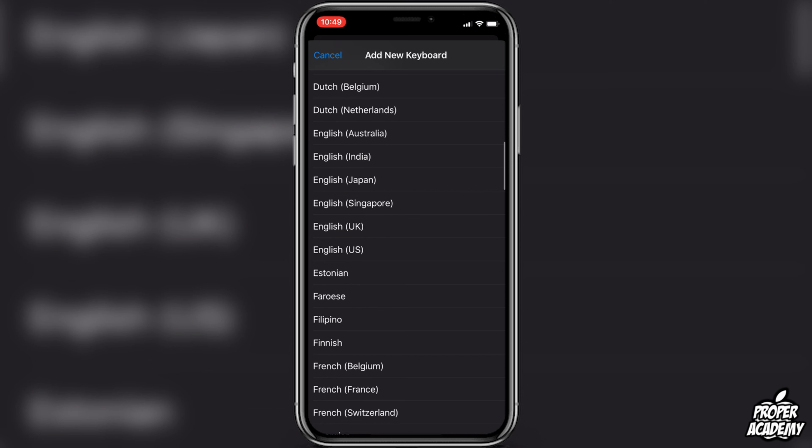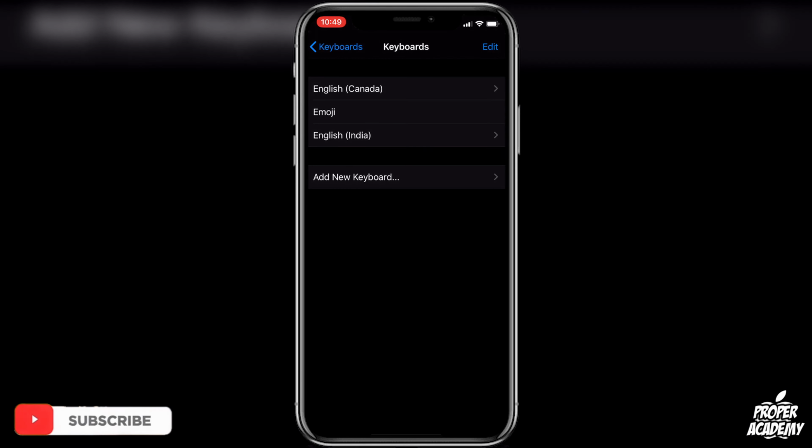And then you'll see that I already have the emoji keyboard, but if you don't already have it, just click on Add New Keyboard and scroll down to the E section here, and then you'll see the emoji keyboard right here that you can click on. Once you click on it, it will add that keyboard to your other keyboards, and then you can go ahead and use it when you're in iMessage or any other applications.